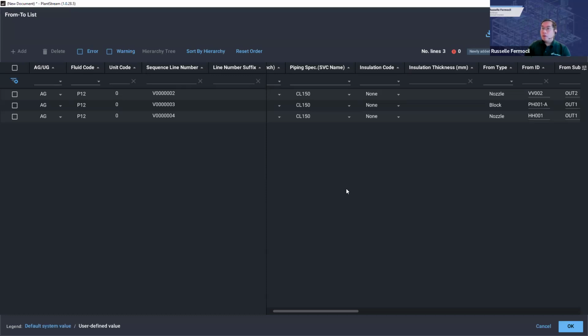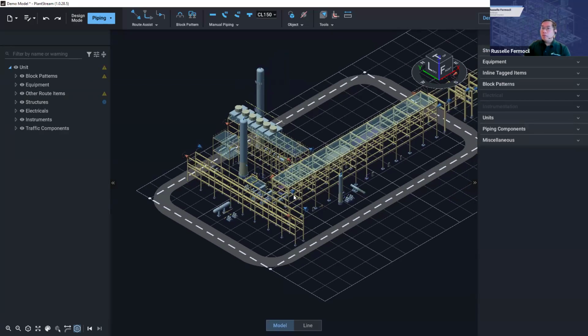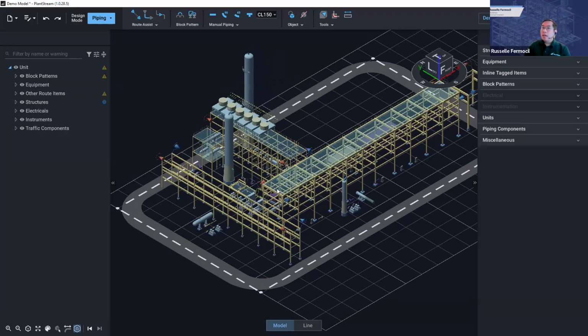So for example, if you already have a line list extracted from your intelligent PNIDs, you can convert it into PlantStream's template, import it, and then let the software do the rest. So for example, let me just pull up this model. So let us assume that we already defined the location of our structures and equipment in our model. And we wish to use the from to list to bulk load the route definitions in PlantStream.